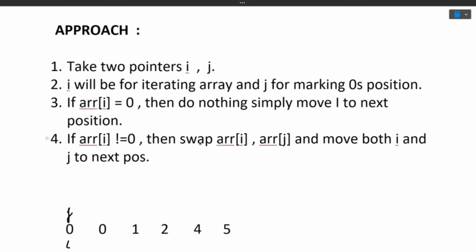I know by reading this approach, you will not be understanding anything. Let's just dry run this particular code. So currently we are at 0 position. i was used to iterate the array. So if arr[i] is 0, then do nothing. Currently arr[i] is equal to 0, so we'll do nothing. We will simply move i to the next position.